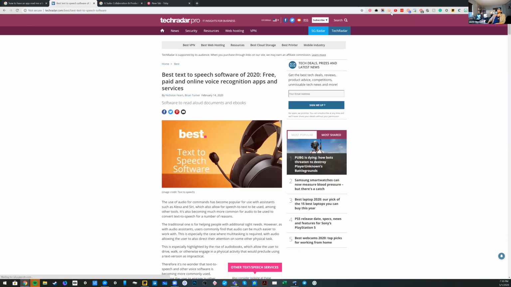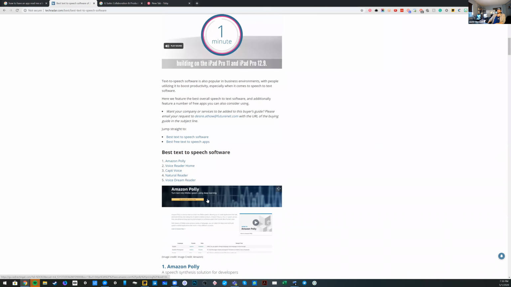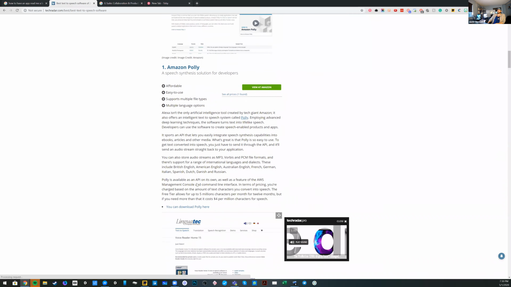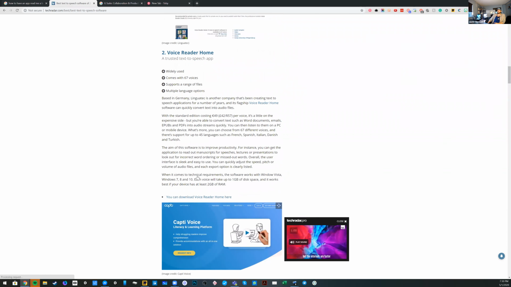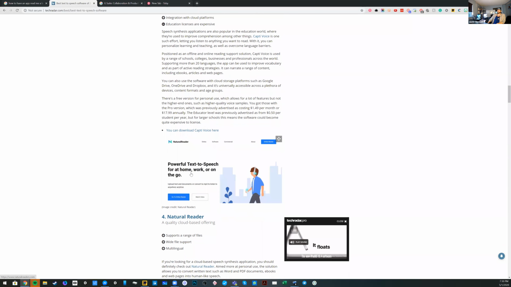All these ads are annoying. By the way, one of my extensions is ad blocker. So sometimes sites will ask you to stop blocking ads on their page, and you can do that if you want. But anyways, Amazon Polly, if you upload a Word document or something, it'll read it. It'll turn it into something that you can read or that'll read it to you. And there's some other apps here that can do reading, Captivoice and so on. Natural Reader, powerful text to speech for home and work.